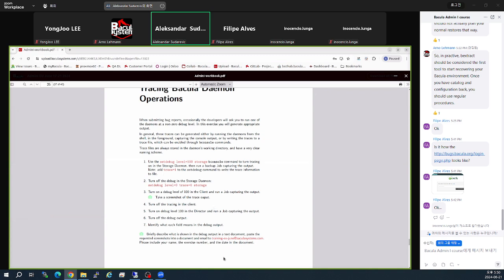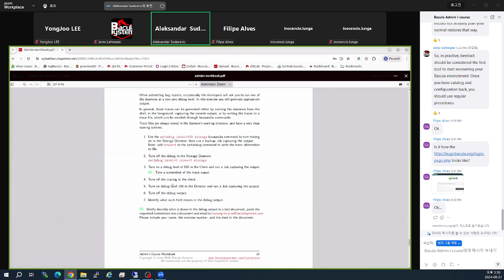At the end, when you enable the debugging, you should place trace equals 1 in the command line, so you also generate debugging information inside of a file, not the console. And you should disable debugging at the end with level 0 trace 0, okay? It will produce a file for you in the working directory. The file will be named exactly as the storage daemon is named, with .trace, and you need to send us a screenshot of that file and briefly describe what you see.